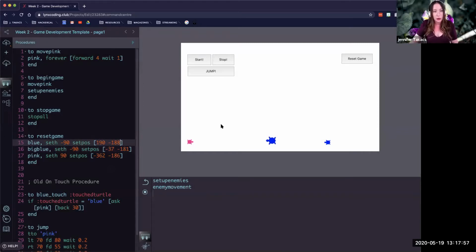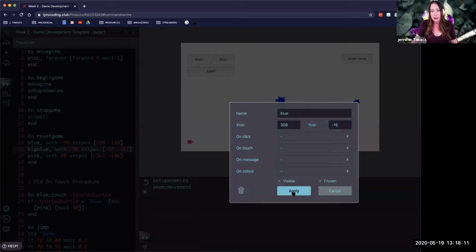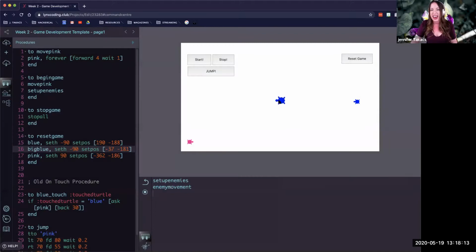Now, we want to test that this reset game actually works. So the best way to do this, I'm going to just drag my turtles somewhere else on the screen, make sure they're frozen, right? You can see now I can't drag them. So what should happen when I press this reset game button is that these turtles will move to these coordinates. And the only way to find out is to press the button.